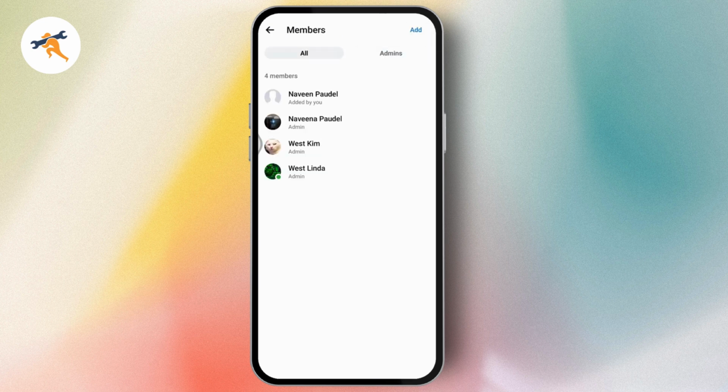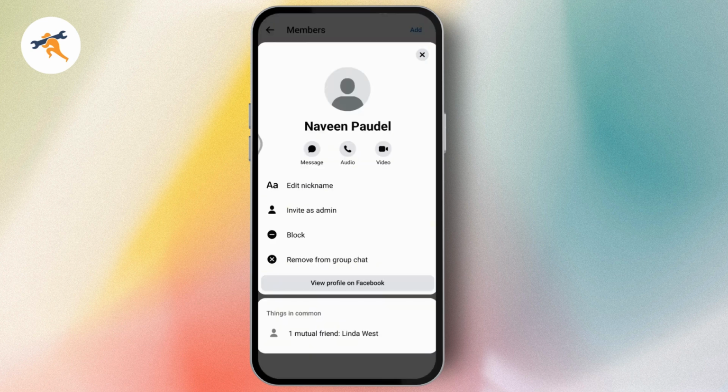And once you add that person, now you need to tap on that person. And once you tap on it, here you will have an option of invite as admin. You need to tap on invite, and once you tap on invite, the other person will receive the invite to be an admin, and if the other person accepts, then they will be the admin of that Messenger group.